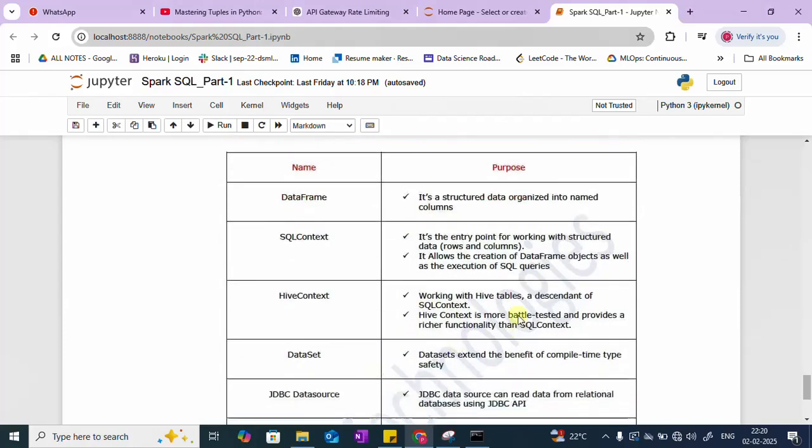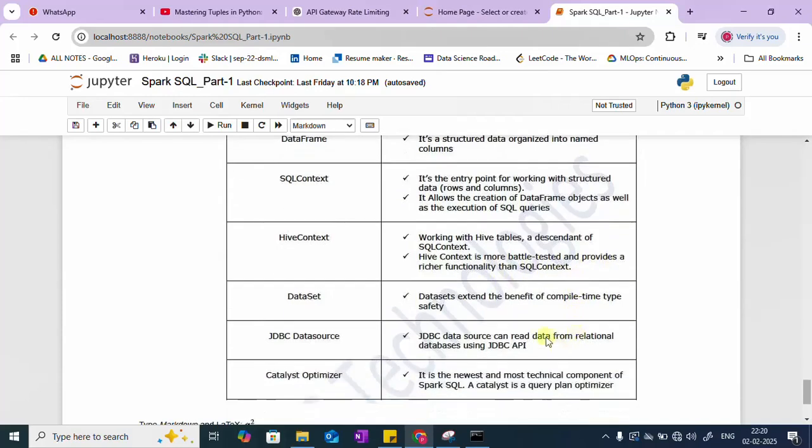Hive context is for working with Hive tables, a descendant of SQL context. Hive context is more battle tested and provides richer functionality than SQL context. Dataset extends the benefits of compile time type safety. JDBC data source can read data from relational databases using the JDBC API. Similarly, what about the Catalyst optimizer? It is the newest and most technical component of Spark SQL. Catalyst is a query plan optimizer and all.